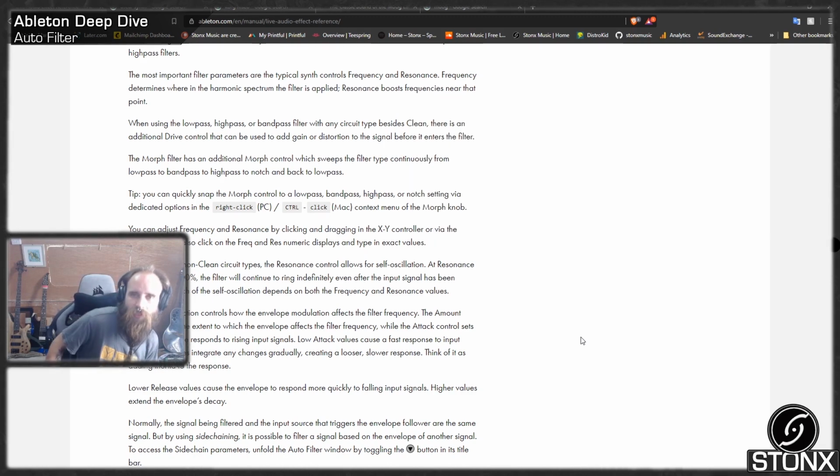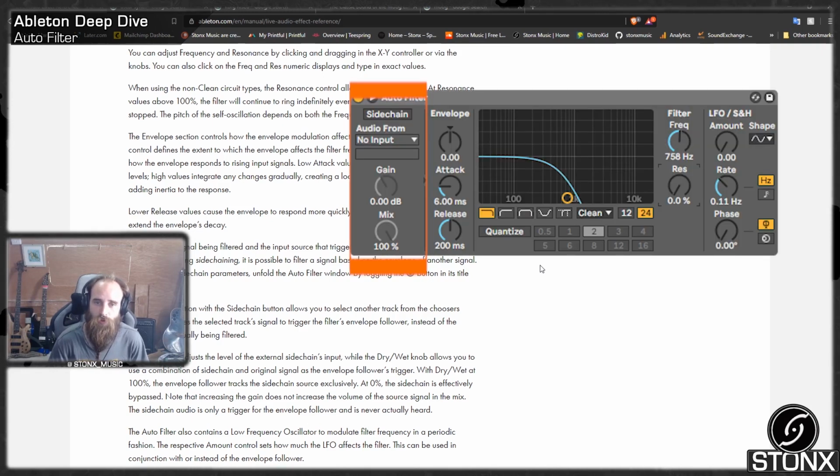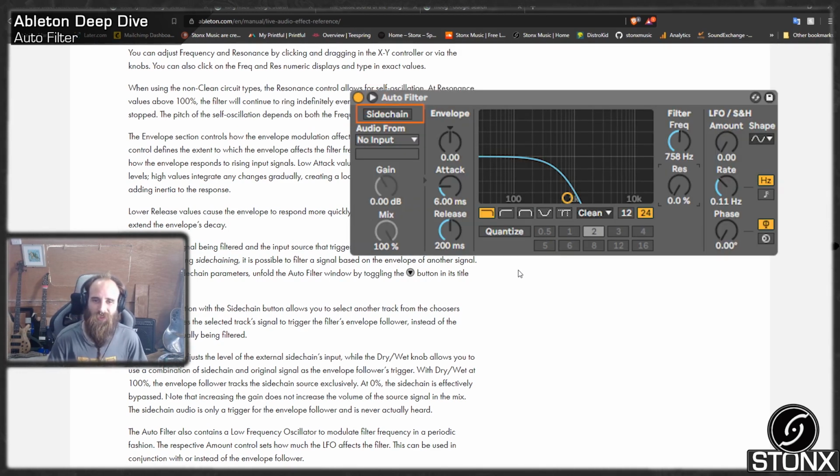That's a cool way to think about it, I suppose. Normally, the signal being filtered and the input source that triggers the envelope follower are the same signal. But by using sidechain, it's possible to filter a signal based on the envelope of another signal. To access the sidechain parameters, unfold the autofilter window by toggling the down arrow button in its title bar. Enabling this section with the sidechain button allows you to select another track from the choosers below.